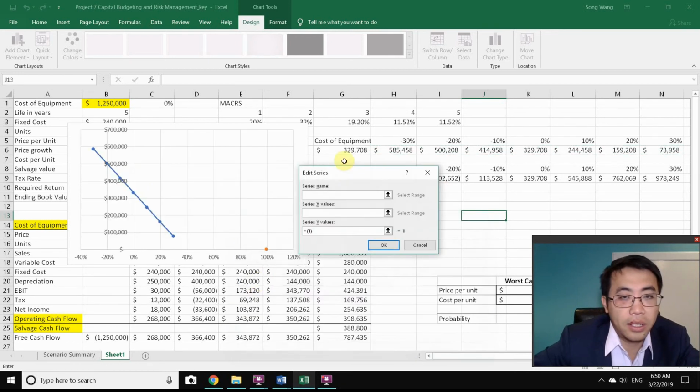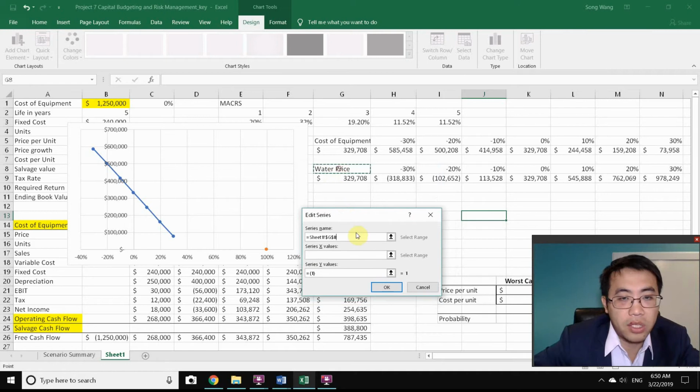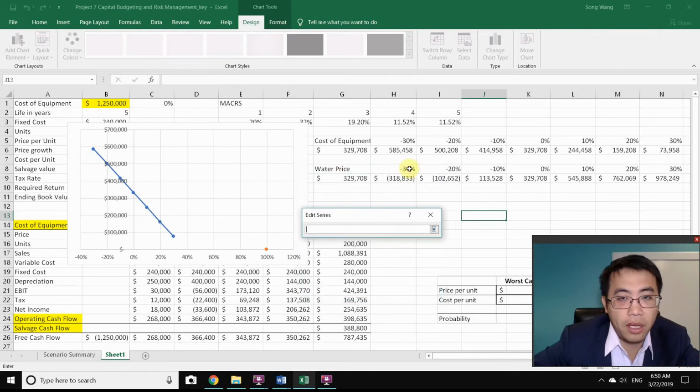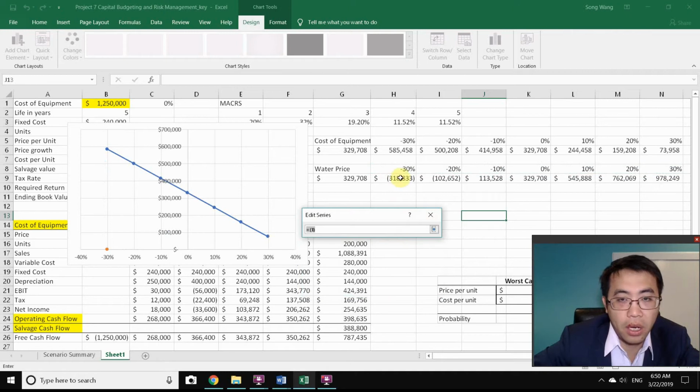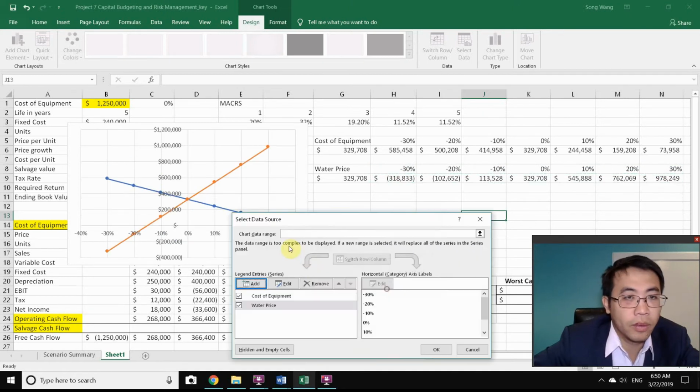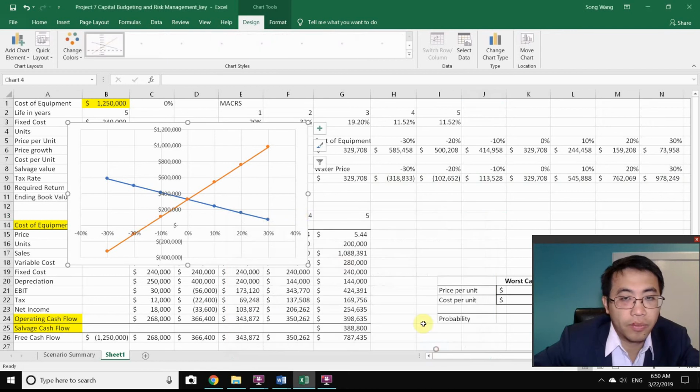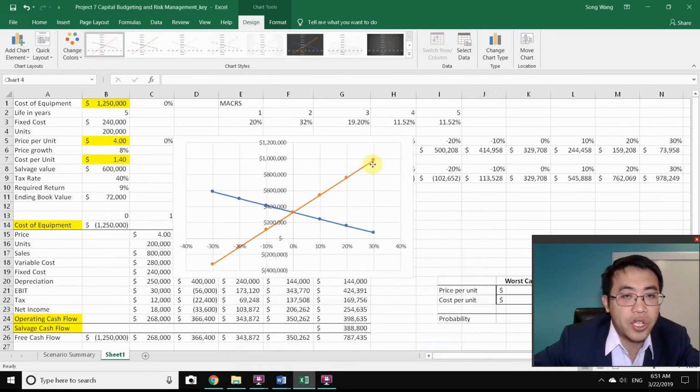Now you add another one. This time is called water price, and the X values would be the percentage again, and the Y values would be all the dollar figures for NPVs. Okay. So you have finished this chart.